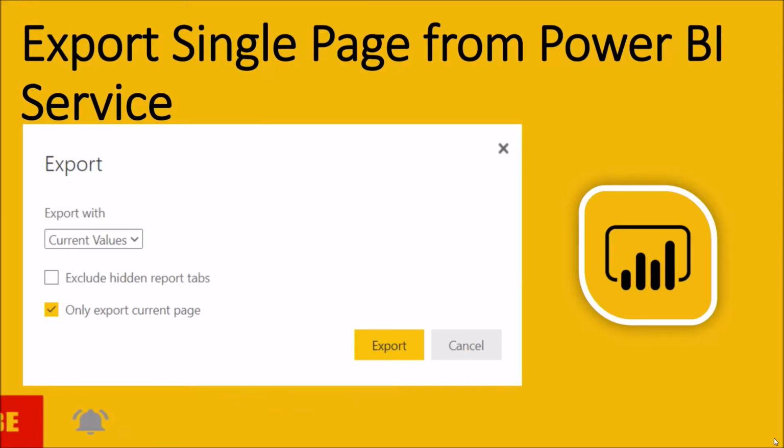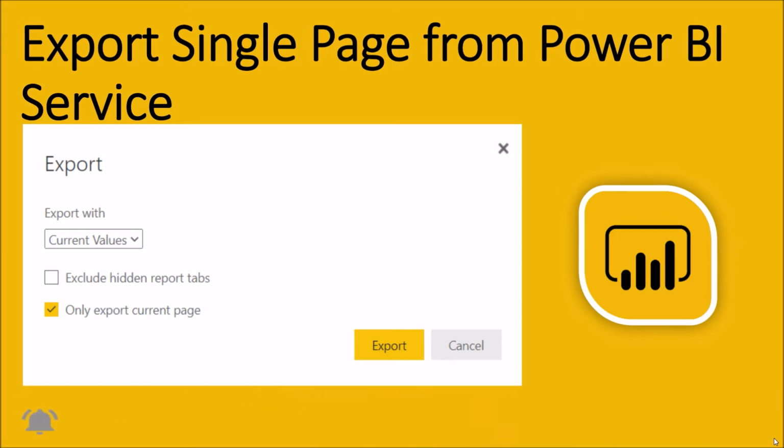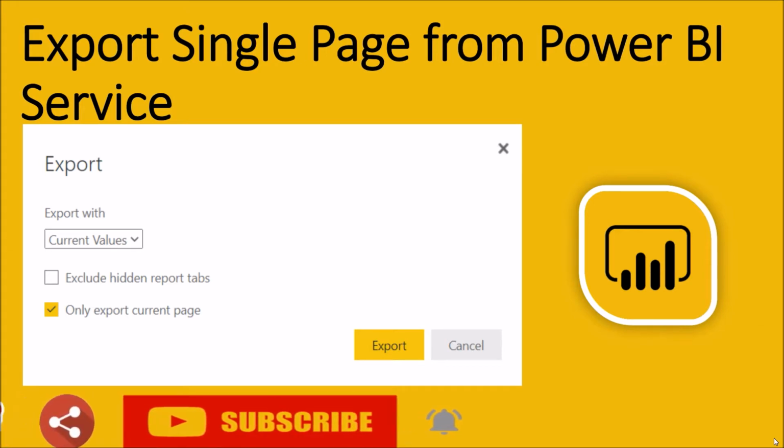Myself Dhruvin, and in this session, we are going to talk about how we can export a single page from the Power BI service. So now, let's get started.